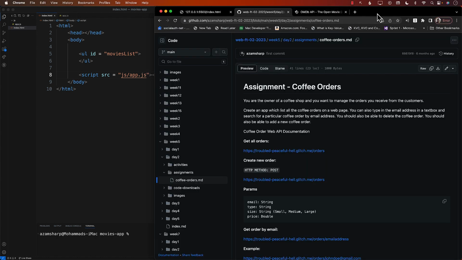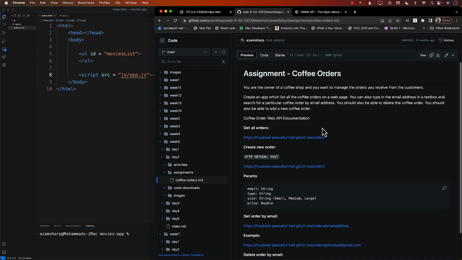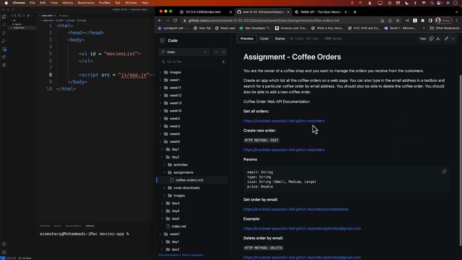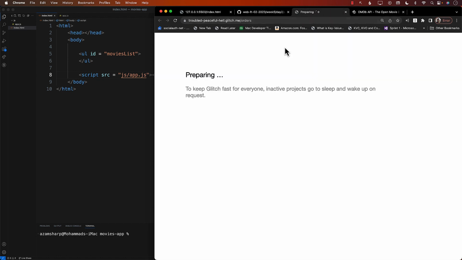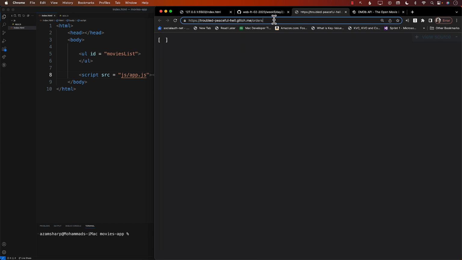And that API, or one of them, is this one. This is called the Coffee API. I've written this particular service, and it allows you to get all the coffee orders. It can also allow you to post an order, delete an order, and so on. This is using a free service called Glitch, where you can also create your own server.